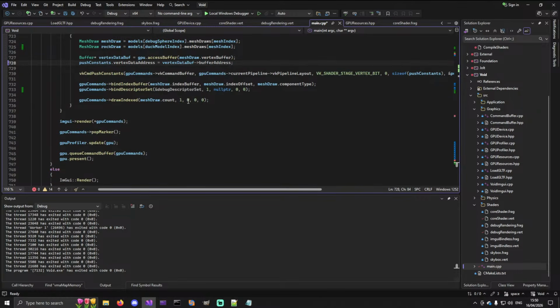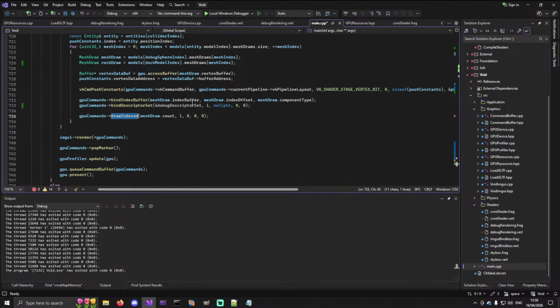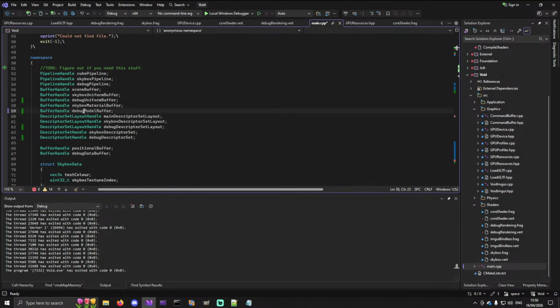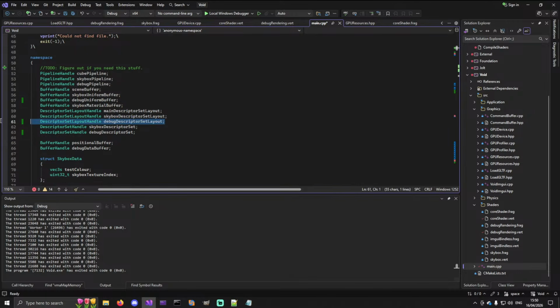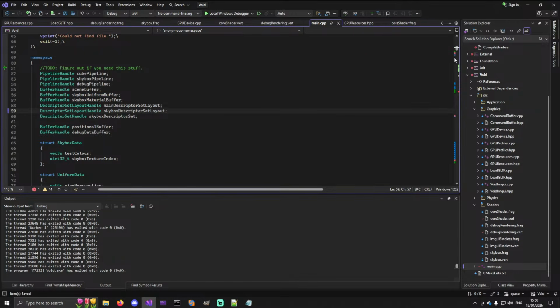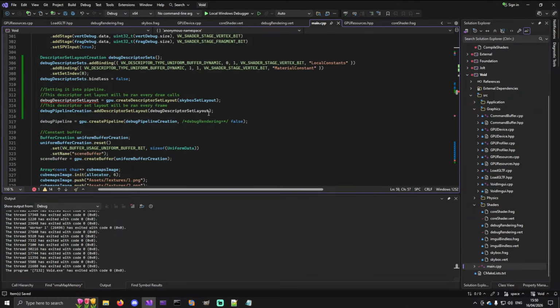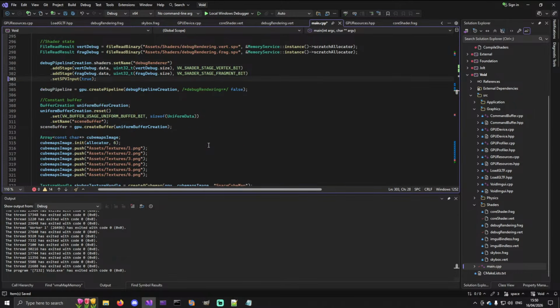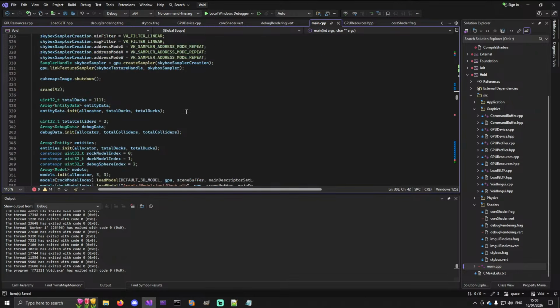Get rid of this. And delete this. So yeah, let's just concentrate on one thing. Yep. Okay. And yes, we don't want a descriptor set layout anymore. We just want to create a pipeline.